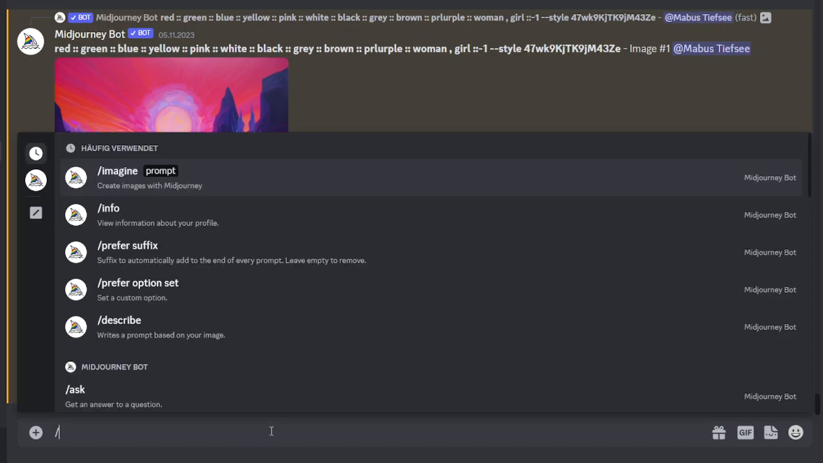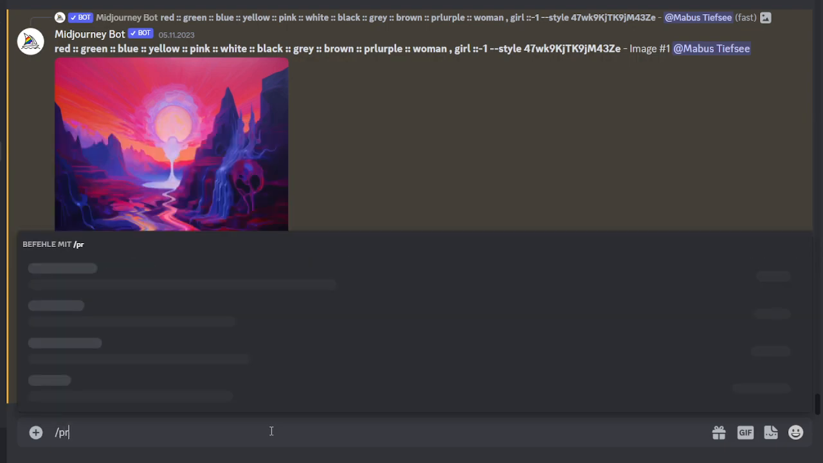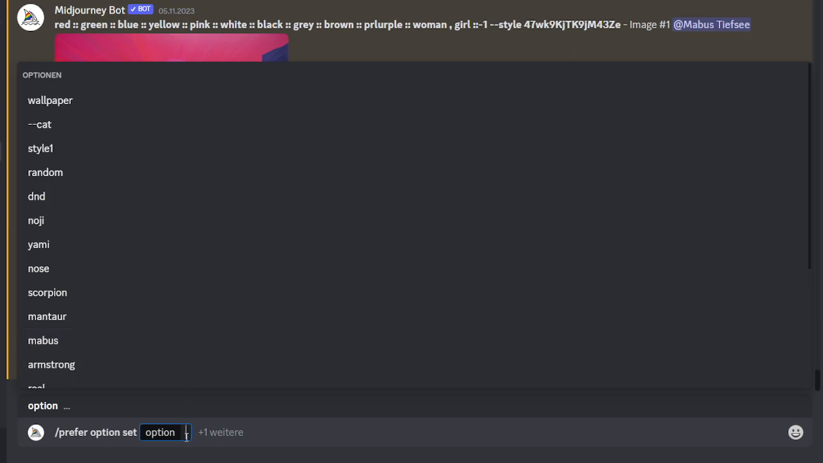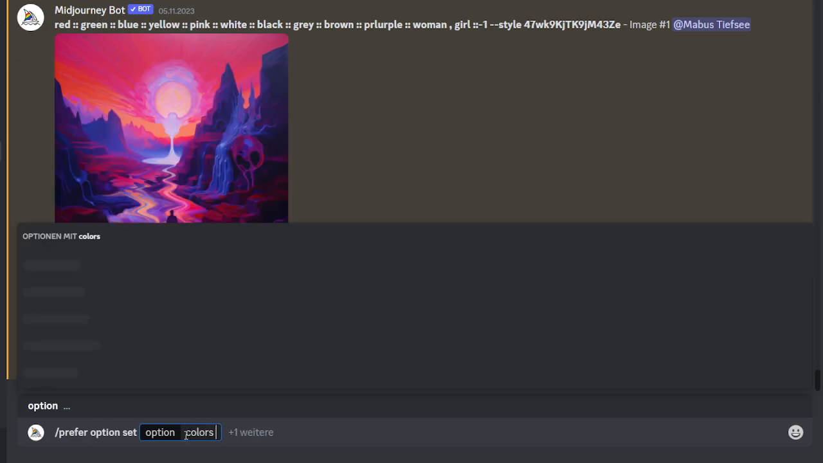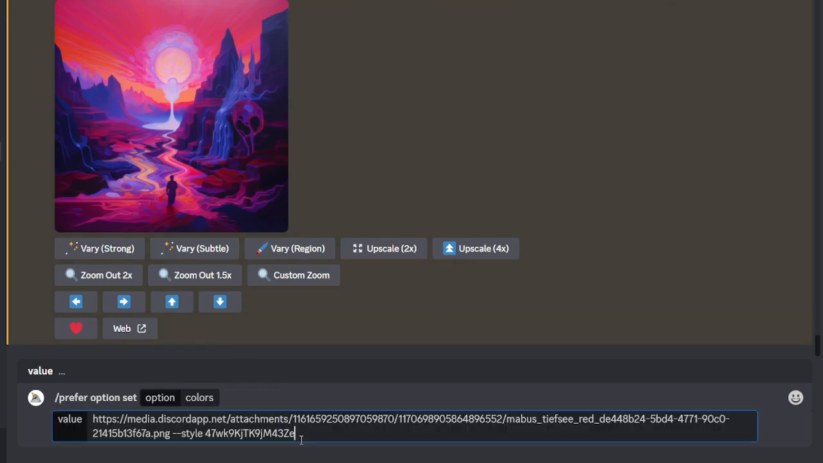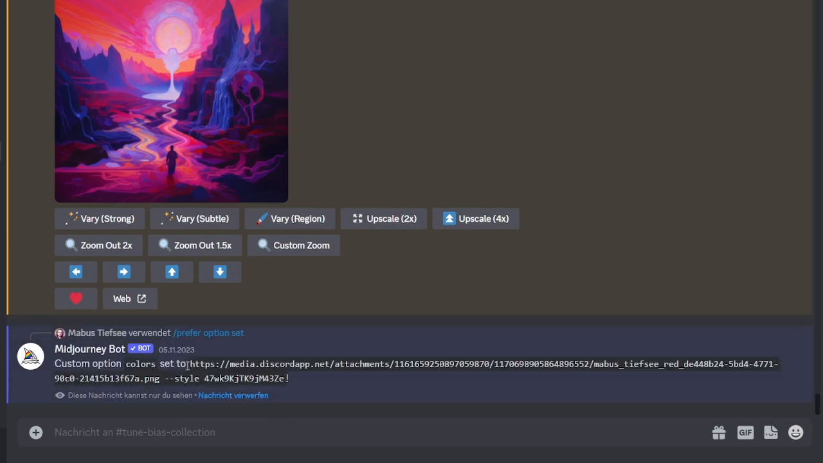Now we make dash prefer and we take option set. Now we name our new style we've just found. Let's name it colors. And we pick a value. The value is the style number, and before the style number is the image. Now we set colors to this style.